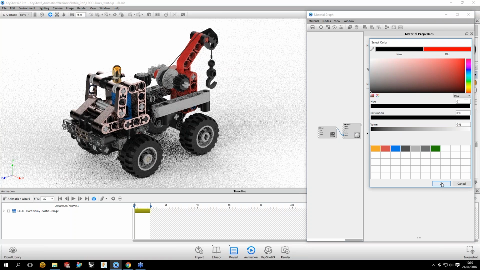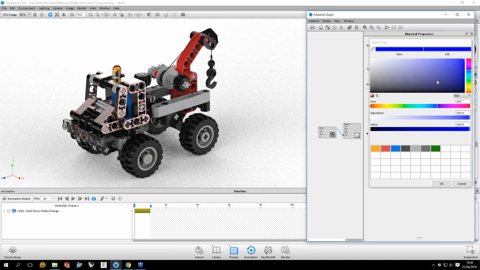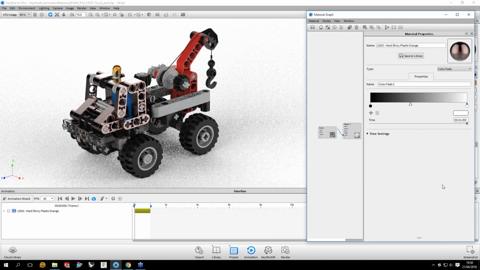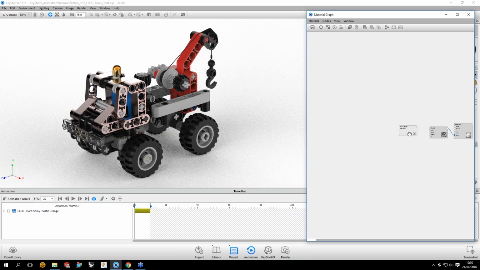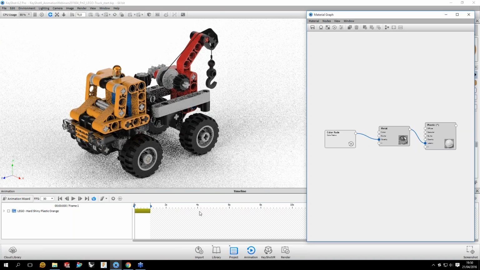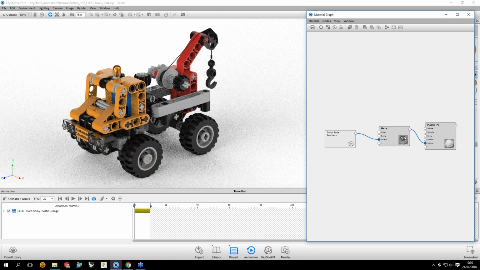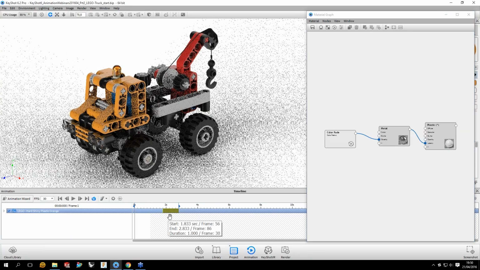So I will connect the color fade to the opacity, and I will simply drag it onto the metal and select opacity. So now I have this animation, and I'm going to drag it to the 2-second mark. And if I now scrub my timeline, my material is animated from a plastic into a metal.